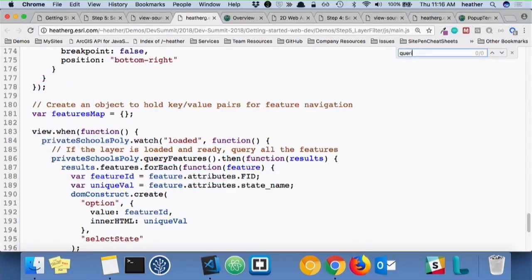I'm just going to do a quick search for query. Basically when my view is ready, I'm going to watch for when this polygon layer is fully loaded. Once that layer is fully loaded, I'm going to query all of the features. I'm not passing any query in here, so this is basically saying query all of the features. Once those features are queried, return those results.